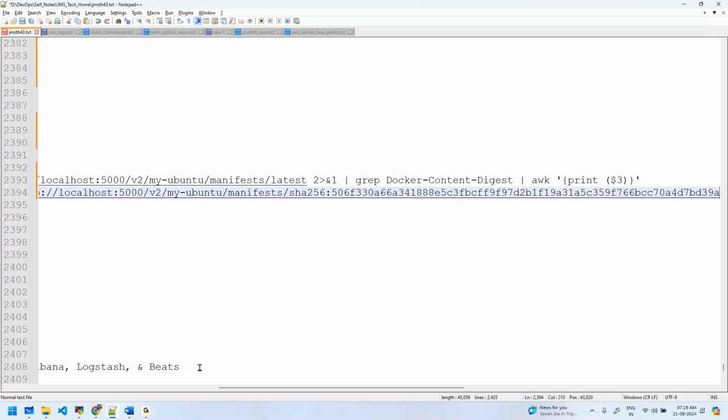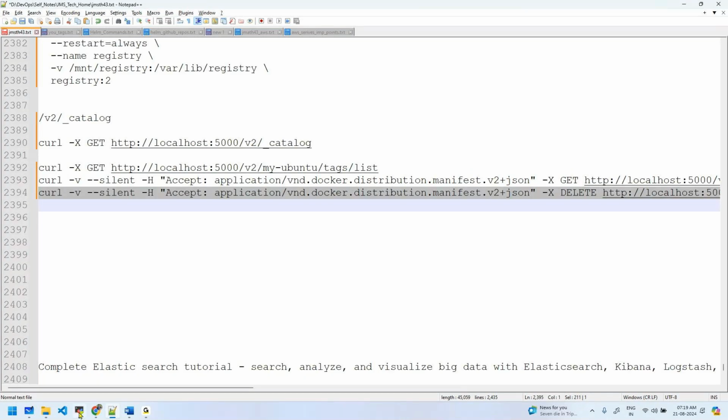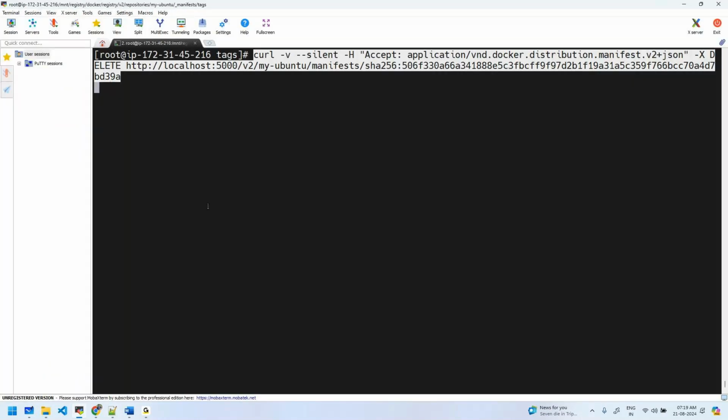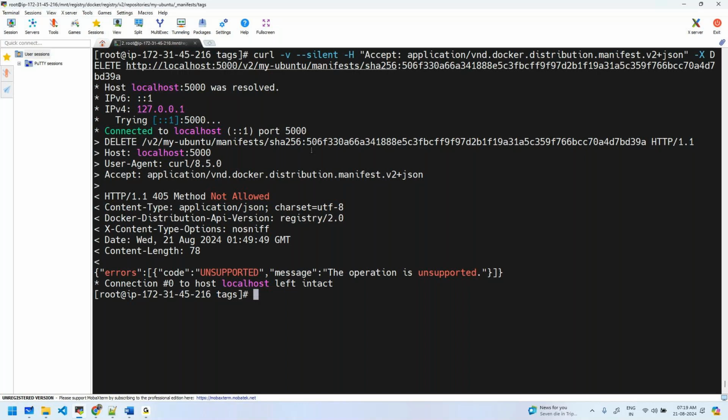Clear guys. So try to delete this image. Try to delete this latest image. You can remove it with rmi for your local, but you want to remove it from the remote repository, so you don't have a UI to delete. You can do it this way. When I'm trying to delete here, it says 405 method not allowed. Error code unsupported. Message: the operation is unsupported. So that means by default Docker registry won't allow deleting any images.